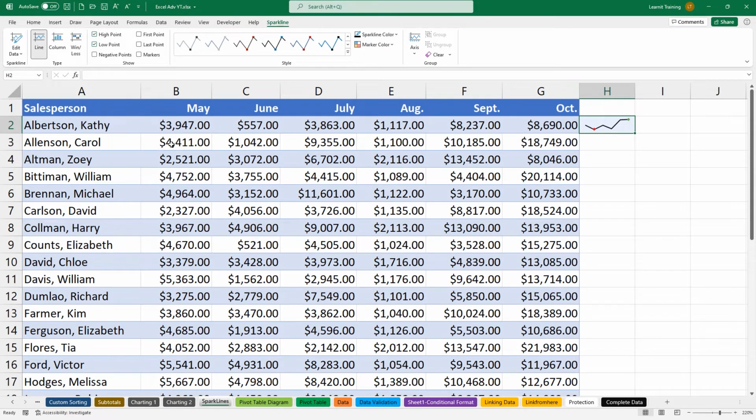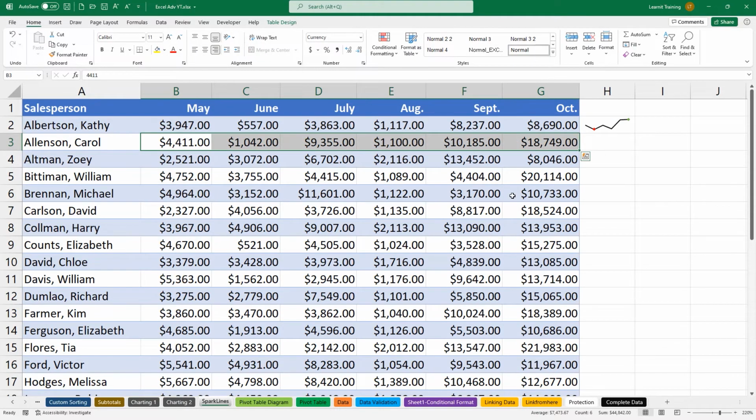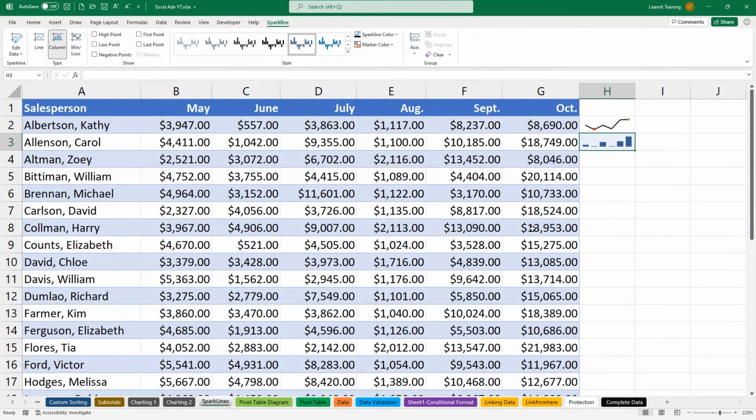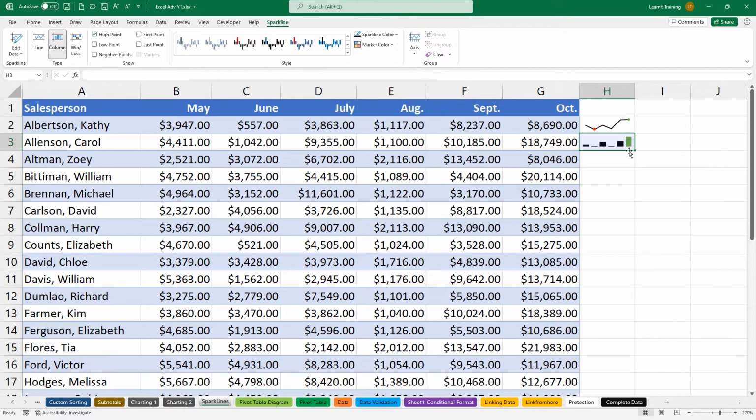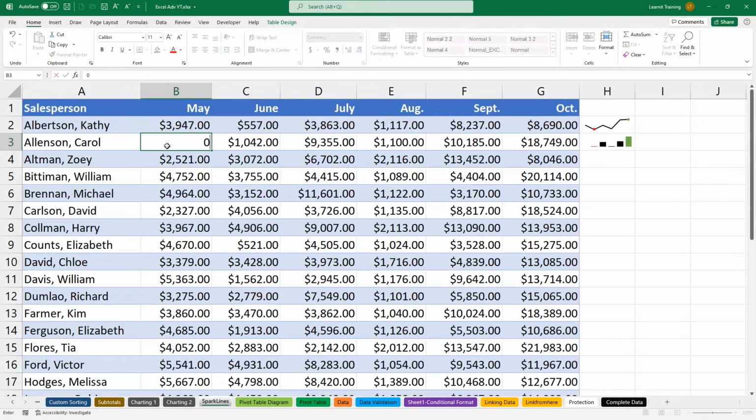I also have this other style where I'm going to highlight this here. This time I'm going to use quick analysis, sparkline. I'm going to use the column, because I can change the marker color again, and I can change it to show the highest point in green this time, and I can see that October is my highest month. I can change the low point here for red. And I can see that June's the lowest month for this salesperson. And the cool thing is, if any of these values change, the sparkline also changes.